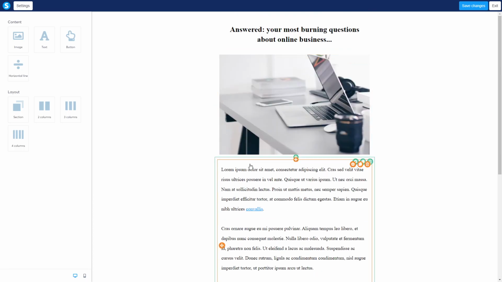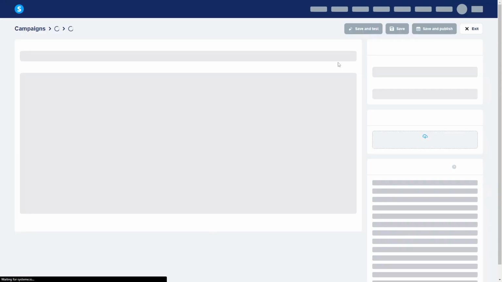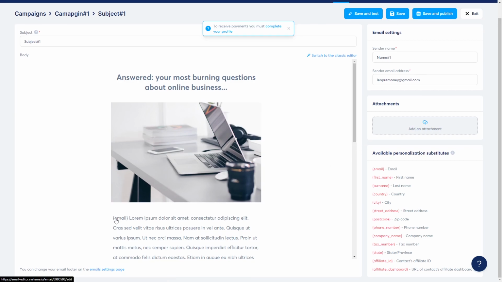So you can also customize this email as seen before. You can add horizontal lines, images, etc. If we would, for example, type in email, then this would be replaced with the email of the recipient. So I'll save the changes, I'll click on exit, and now we're on the campaign settings. You can see we have added this right here. You can also add attachments here if needed, and change the subject here as well.